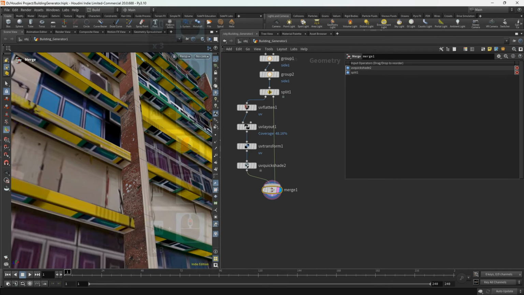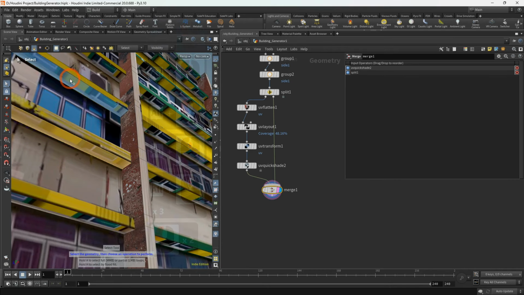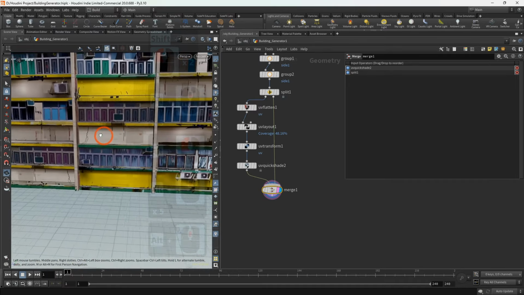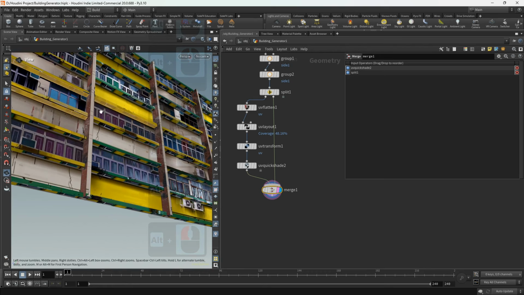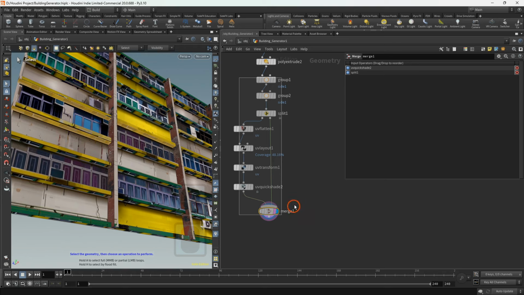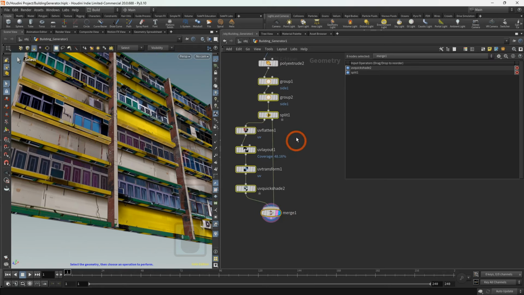Also, we'll create with these sides. So we'll group them, and after that we'll create UVs. So let's start. Let's copy this part.